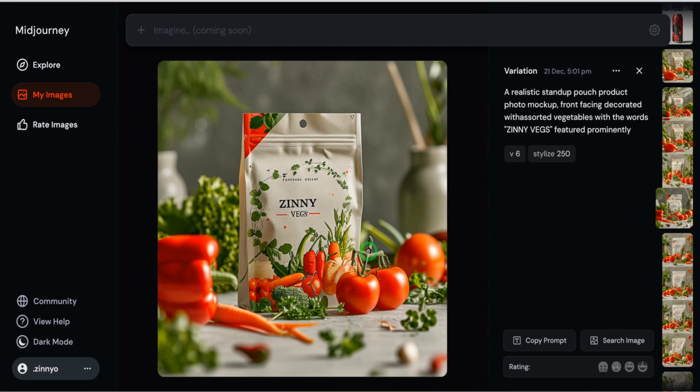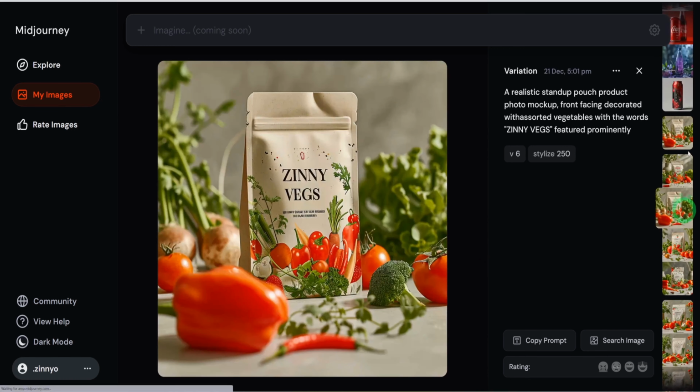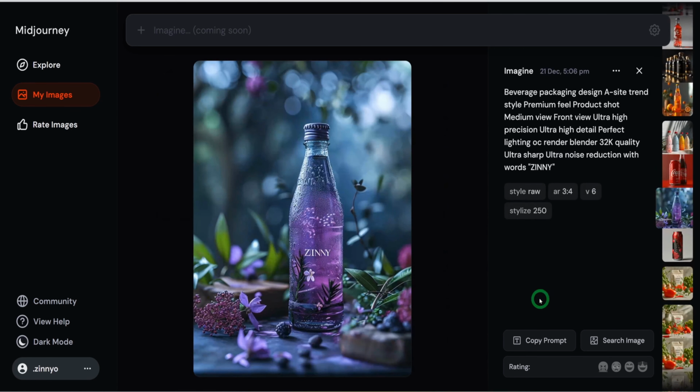I also tried to do things like beverage containers just to see how it's going to play out with that. And let me show you one. This looks stunning. You just put the word Zini here. Here I have beverage packaging design, Aesthetic trend style, premium product shot, and I used a couple of details here and said with the words Zini, and as you can see, this came out very realistic, and this is really good.